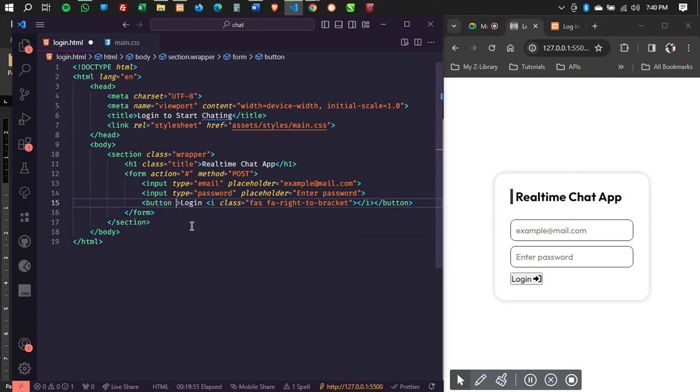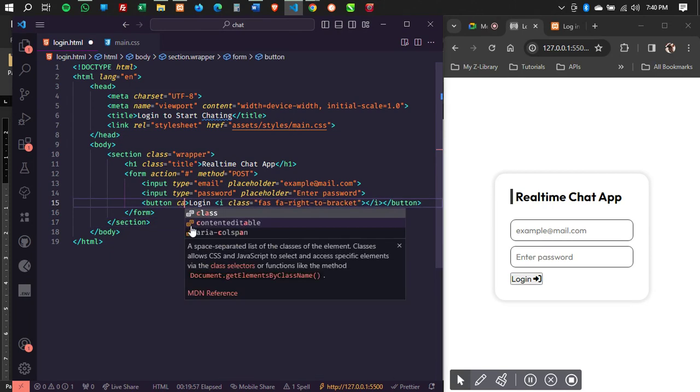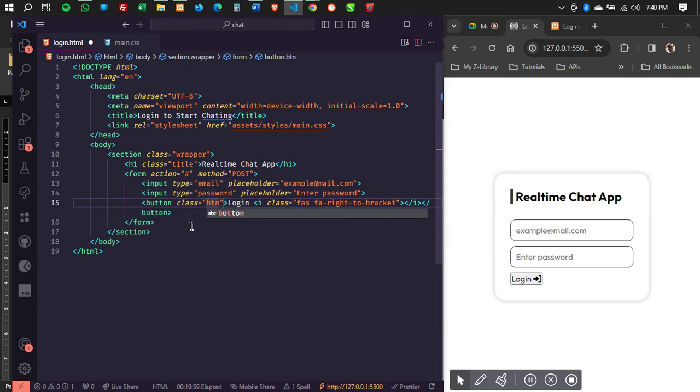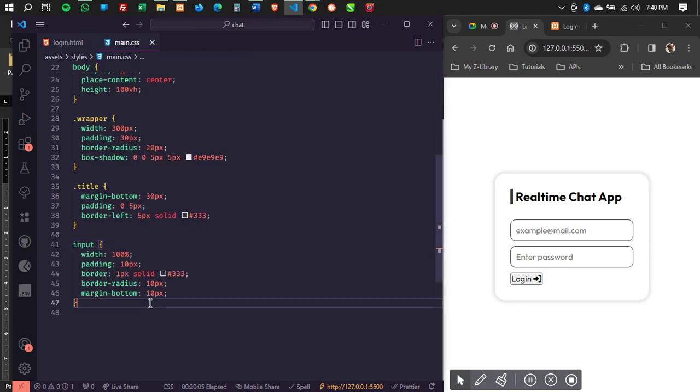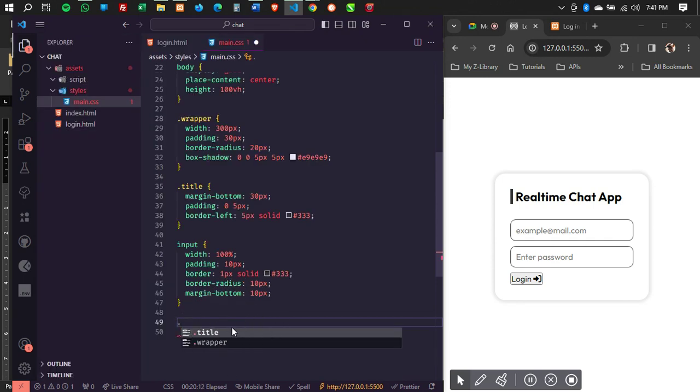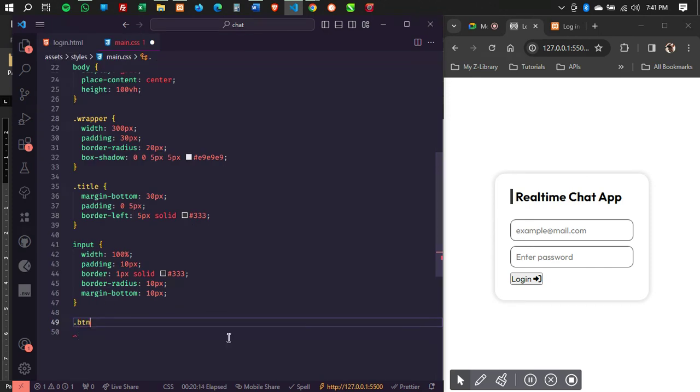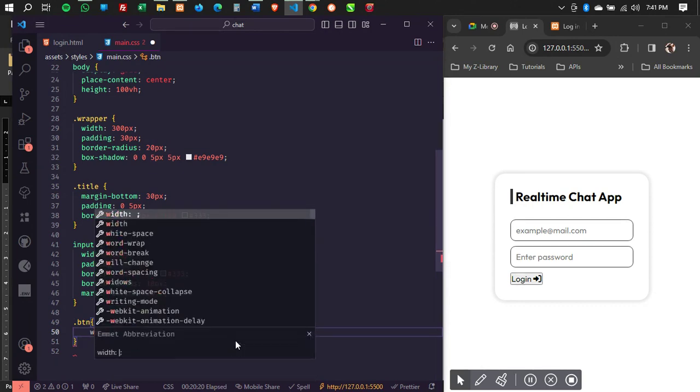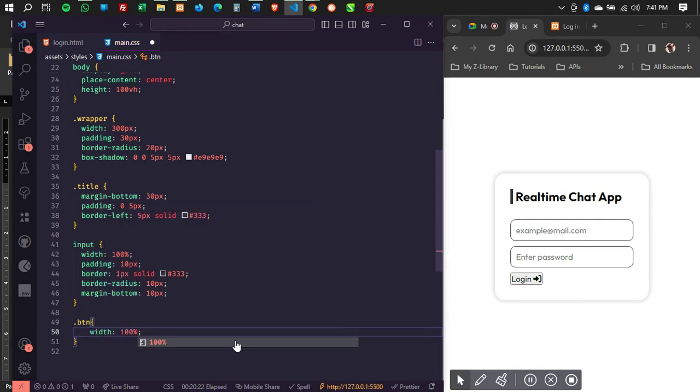And now let me give it a class of btn. And the reason I'm doing that is I want to style this particular button. We'll be using other buttons, but they are going to have a different style. So we'll now come here and say that the button, and say our width of 100%.